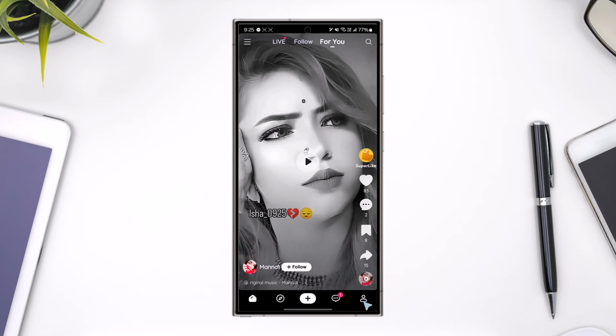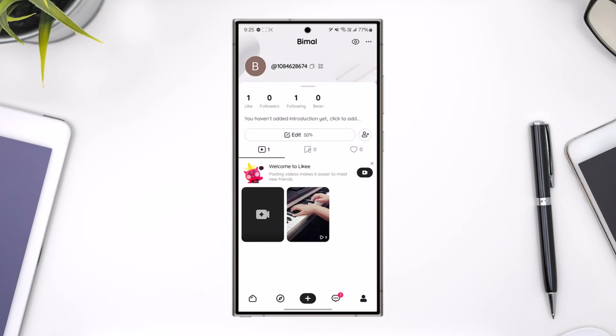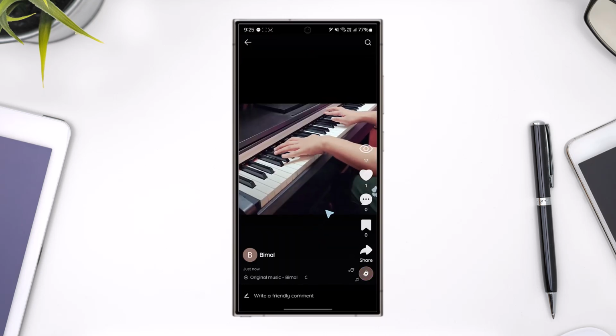Now just tap on the profile icon from the bottom right to come to your profile page. Here, once you're on your profile page, you should be able to see a list of the videos that you've posted. So now just go to that certain video which you would like to delete.